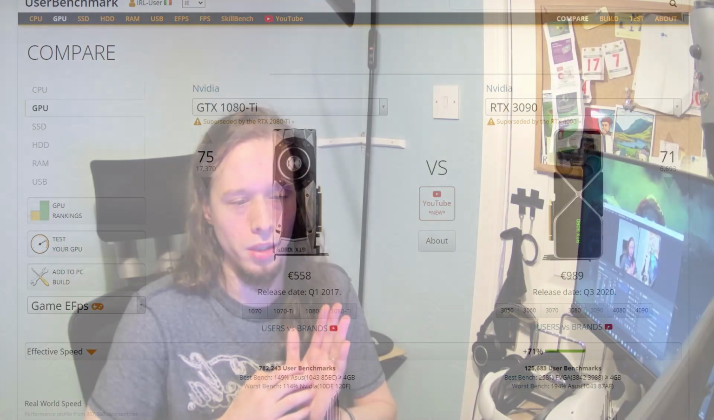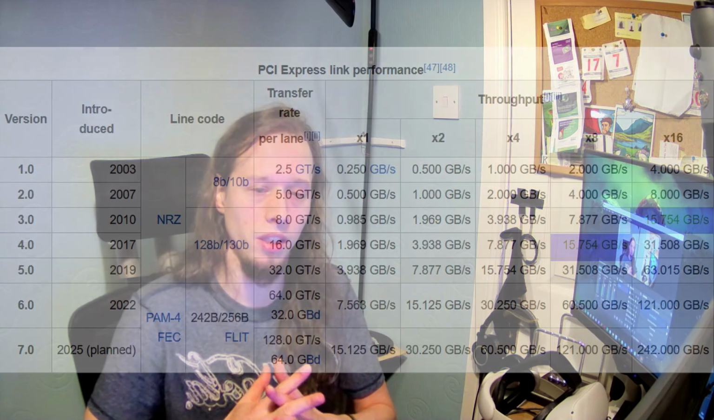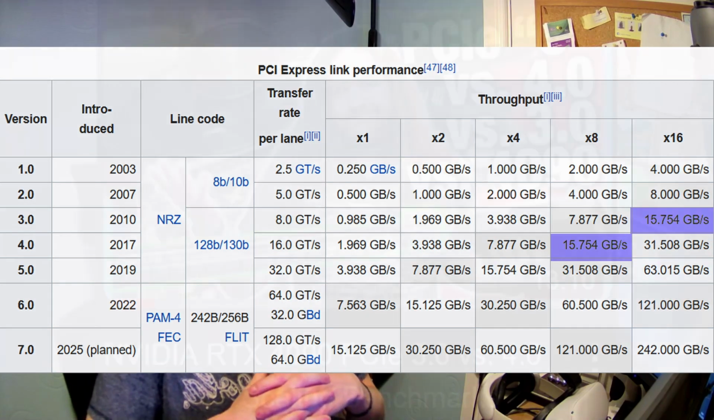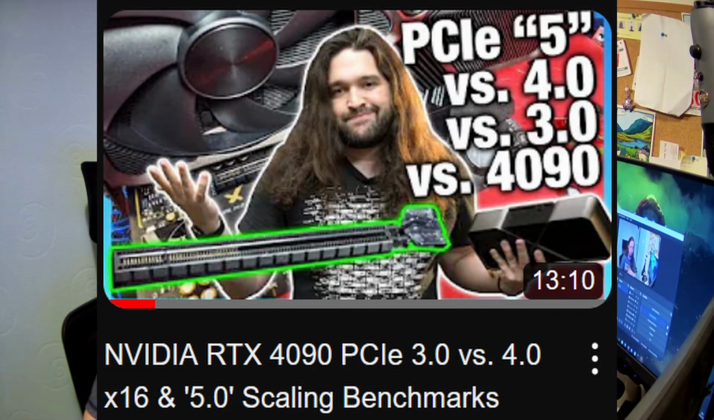I connected my cards to PCIe 3 x16, which is as fast as PCIe 4 x8, and according to Steve from Gamer Nexus, the impact on how fast the GPU is is around 1-2%. So not that much, but it's still there, and I thought it's important to give you information about that.